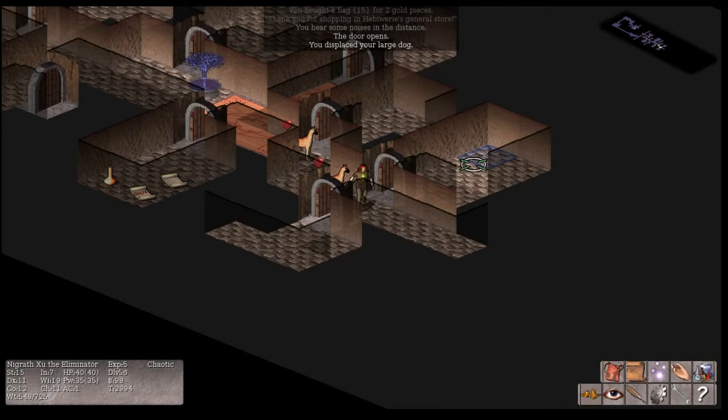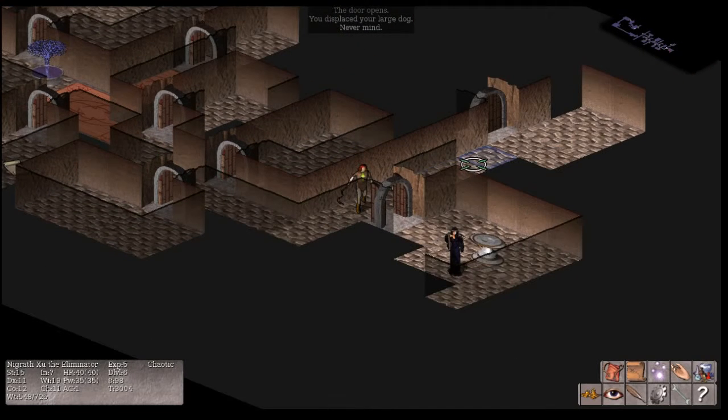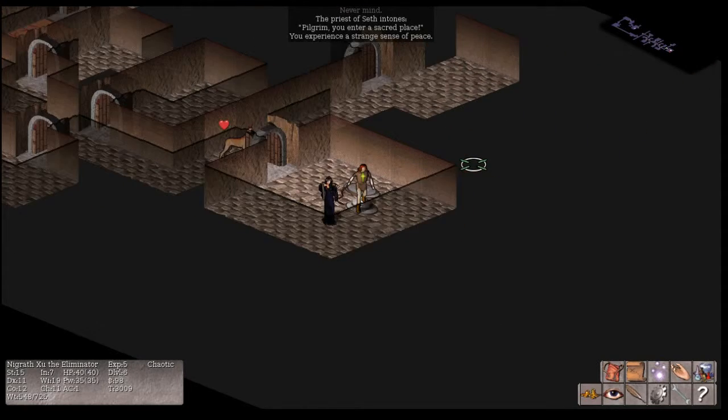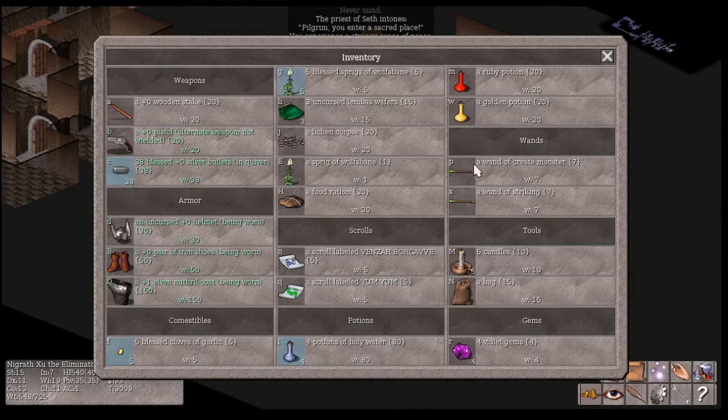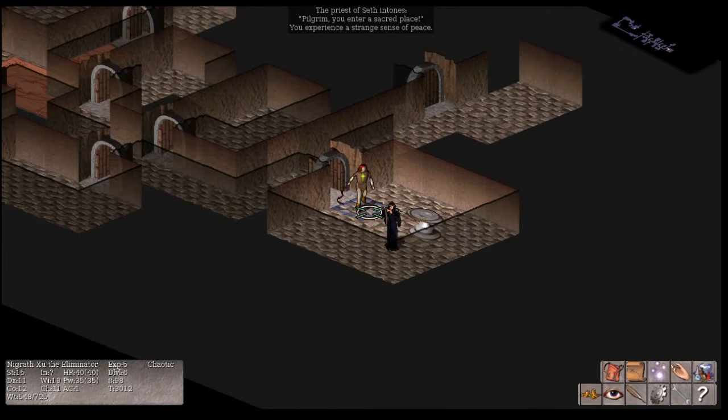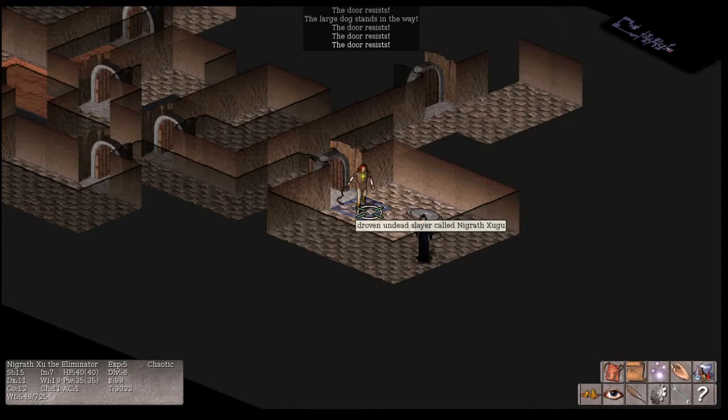Alright, let's see if we can find the... there it is. Hey, nice, a co-aligned altar. That's good news. And we do have a wand of create monster, so we can take advantage of this situation a little bit. Let's close the door and keep the dog out, so that he doesn't eat any corpses we might want to try sacrificing.